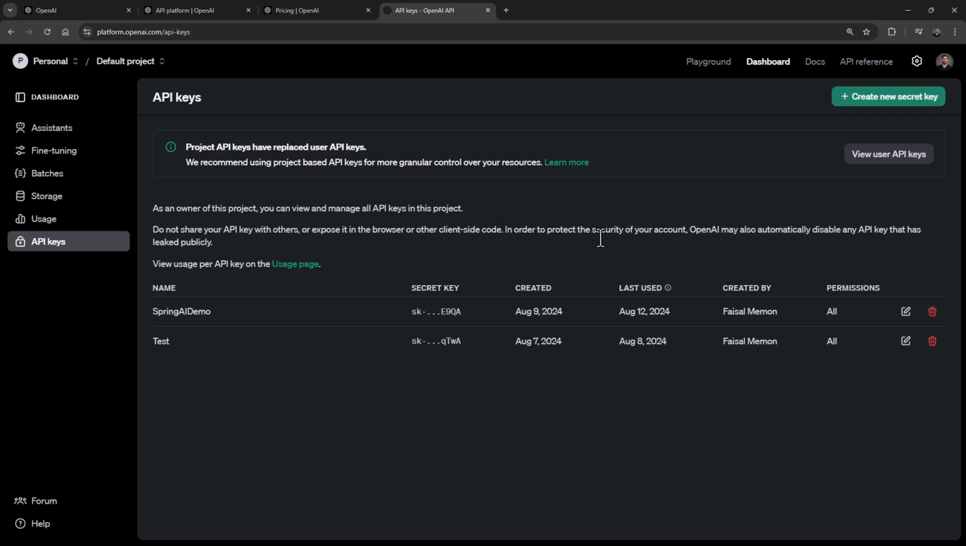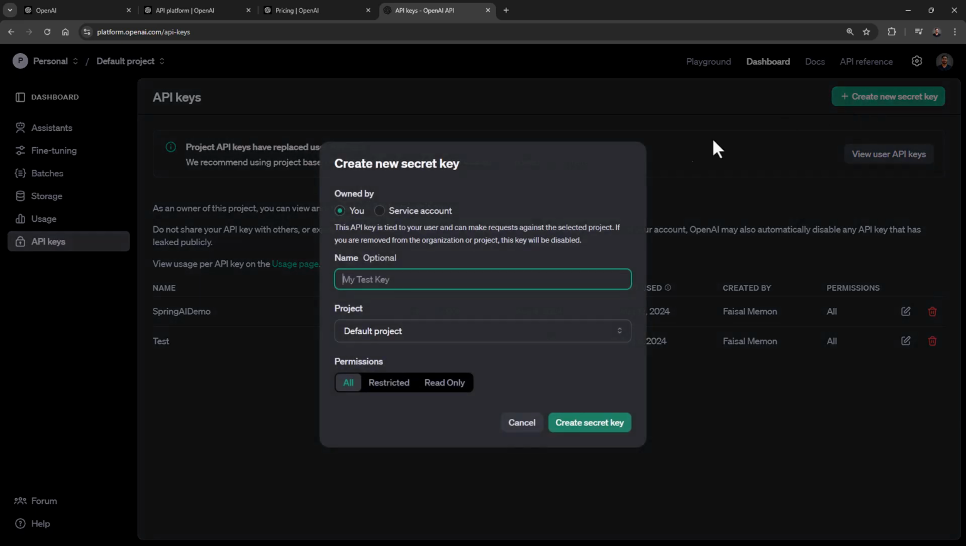So what you need to do is come over here on the top right and say create a new secret key. You can give this a name over here. You can call it audio transcribe, for example, depending on your preference. You can select the project you want this to be under, and then you can say create secret key.